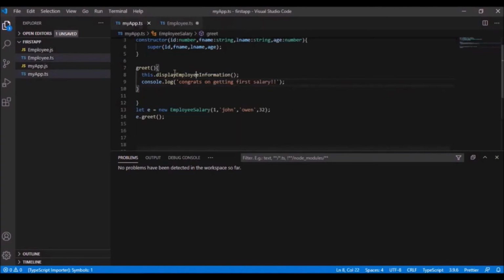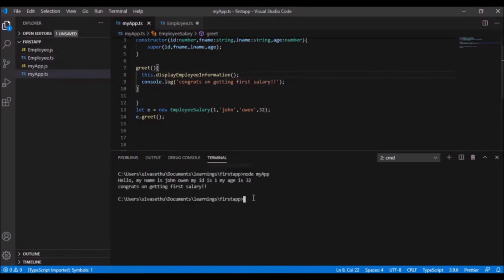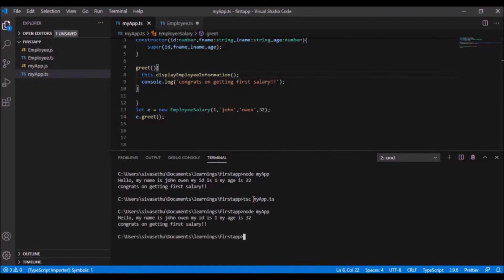So let me go to the terminal window. Compile my app. When I run the application, same output I am getting. So that is to explain to you the access modifiers.